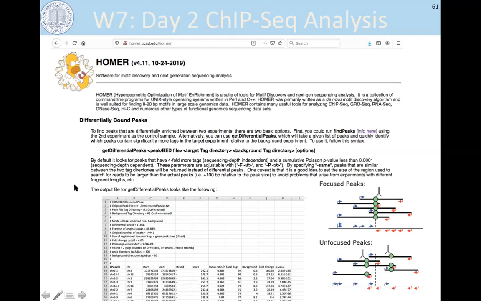So the output is going to be an Excel file where it's going to tell us for each peak the fold change between the two files and then a p-value in terms of the differential representation. And it also outputs something called a focus ratio.